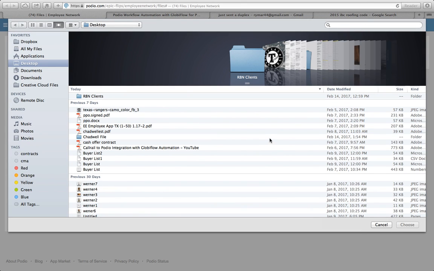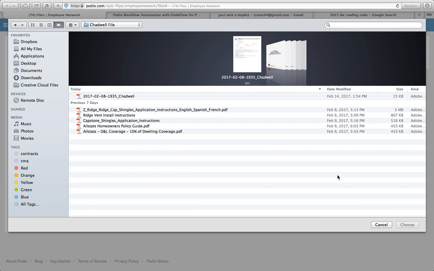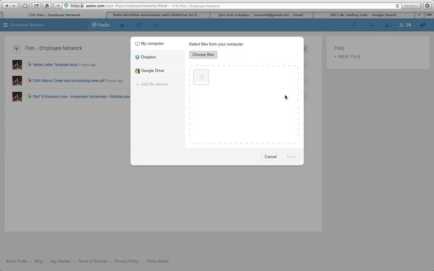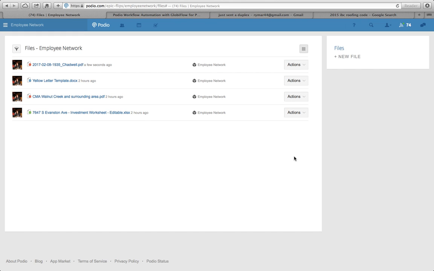And then we'll just say the Chadwell file. This is my little capstone roof. We got one damaged shingle, so I'm going to get a $40,000 roof. Not real estate investing related, but an example of how to upload something into here.